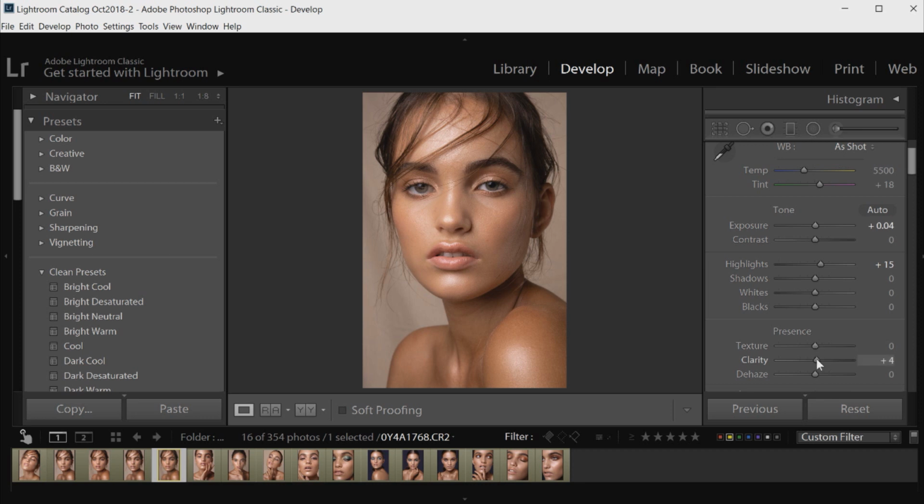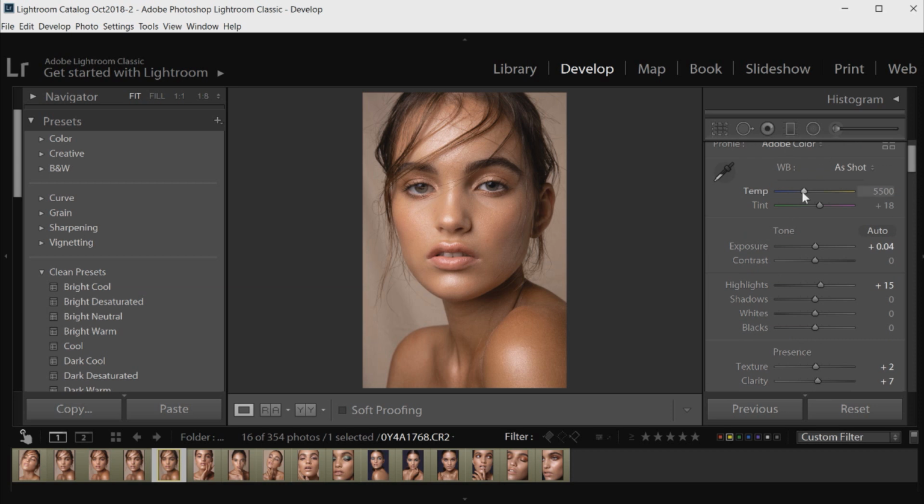So with the clarity, I'm just going to move that up a little bit. And the texture, I'm going to move that up a little bit as well. Not too much though, because the overuse of that slider actually is quite apparent. I'm just going to move the white balance down as well, just a little bit to cool it a bit. So I'm just going to move that down just very slightly, just so we've got a little bit more of a cool toned image. Okay, so the skin tone is looking a lot better now, I feel.